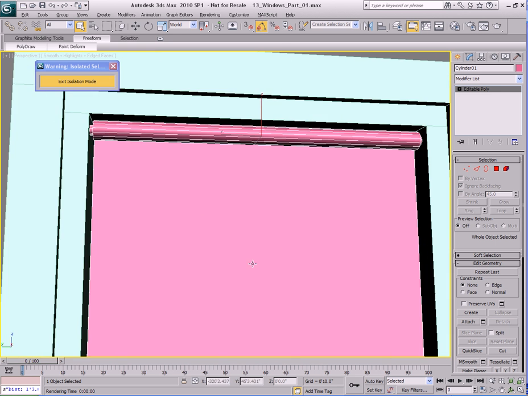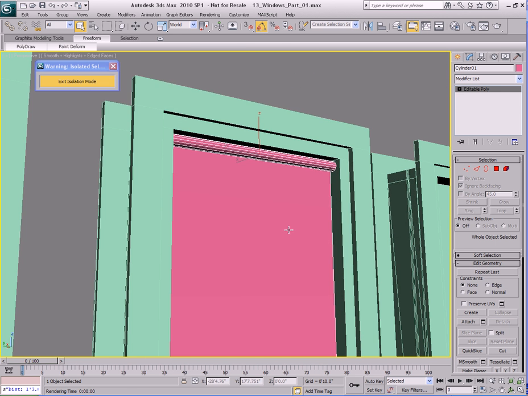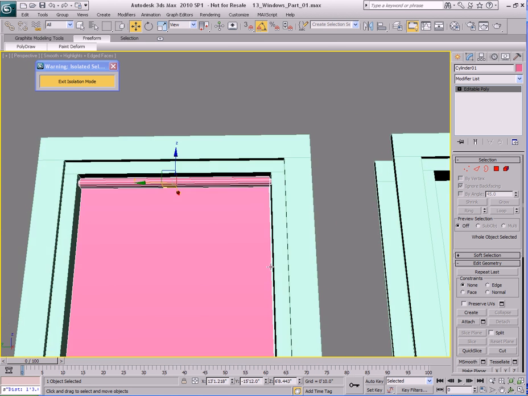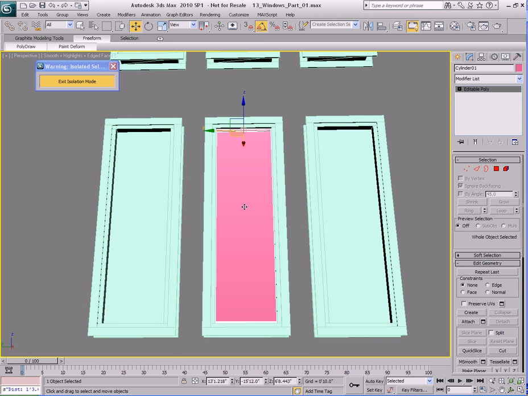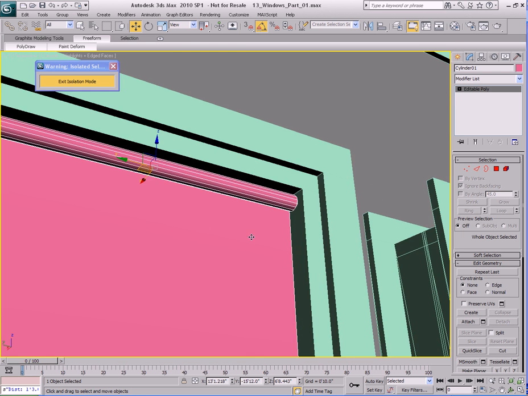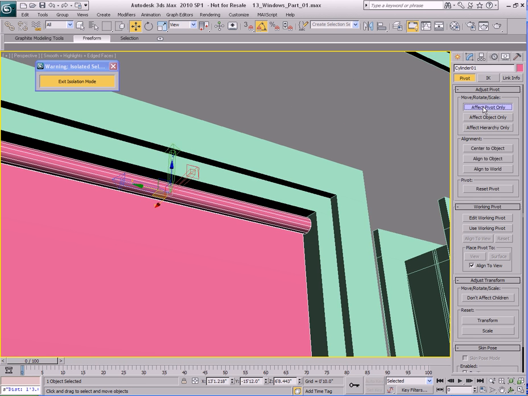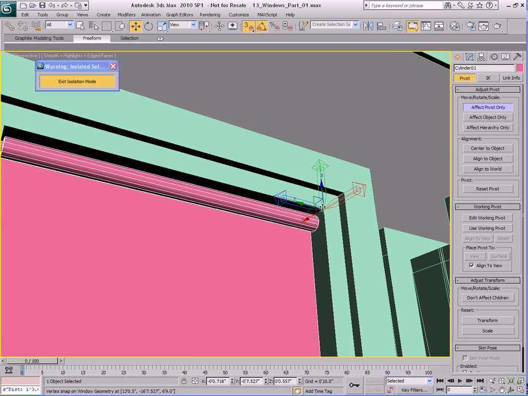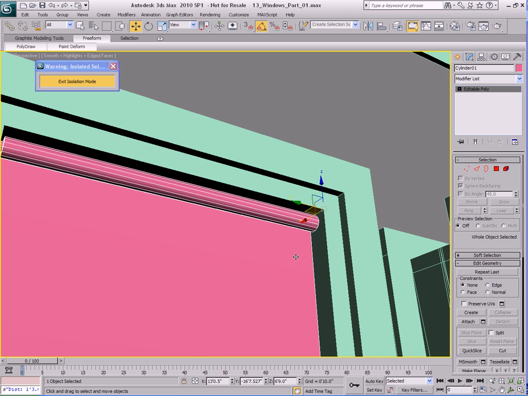Okay, so now that the window shade is actually complete, what I'm going to do here is adjust the pivot point to make it easier for me to clone this window shade over to all the other windows. So here's the way that I'm going to do that. I'm going to go over here to my hierarchy tab, go to effect pivot only. I'm going to take that pivot point, I'm going to snap it to this corner vertex of the window frame right there.